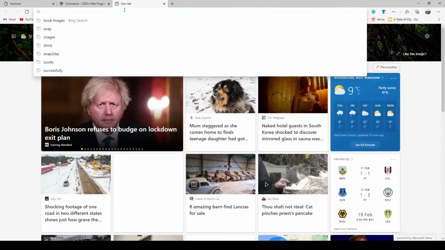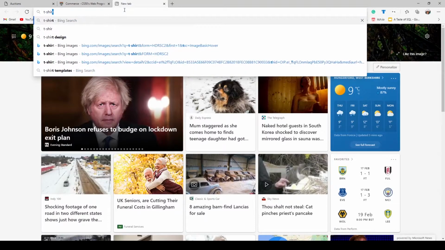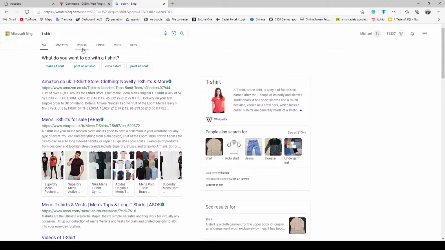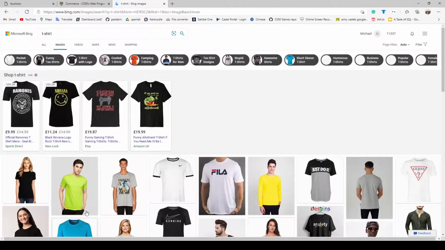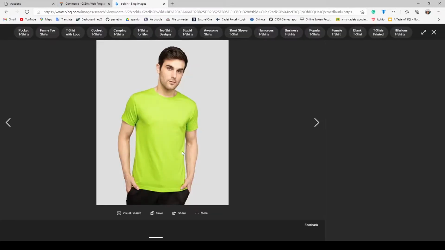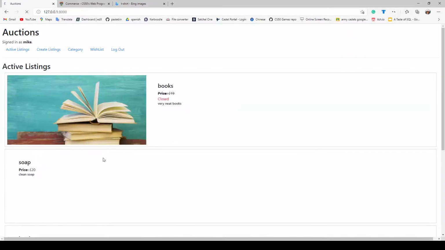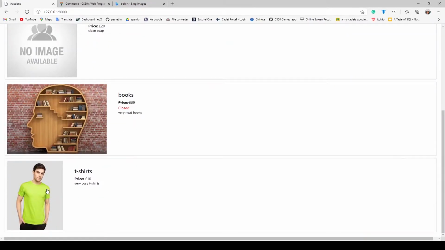So if I go and search up t-shirts inside my web browser, and I go to images, I can select any image I want and copy the image link and paste it here. So after doing that and selecting a category, you can see at the bottom we have our listings where it's t-shirt, it's price of 10, very cozy t-shirts.